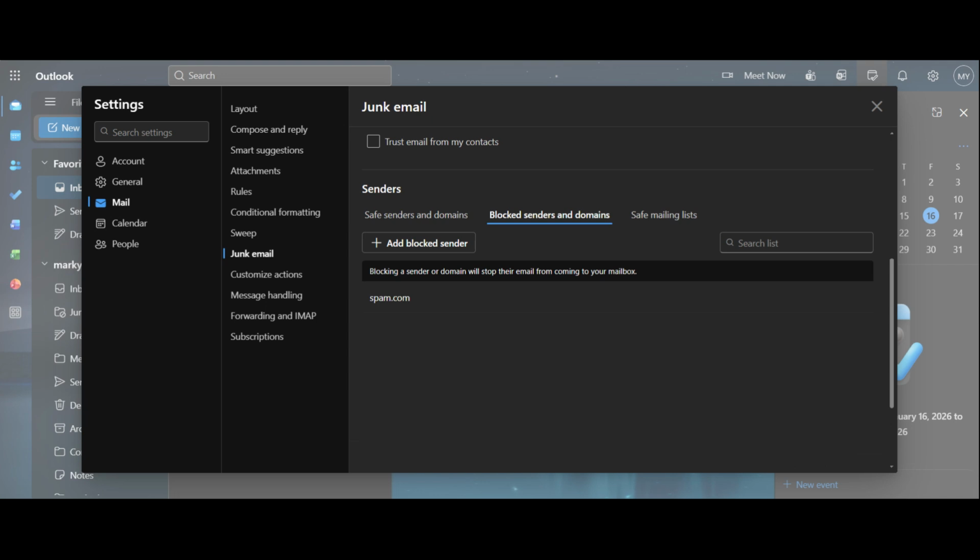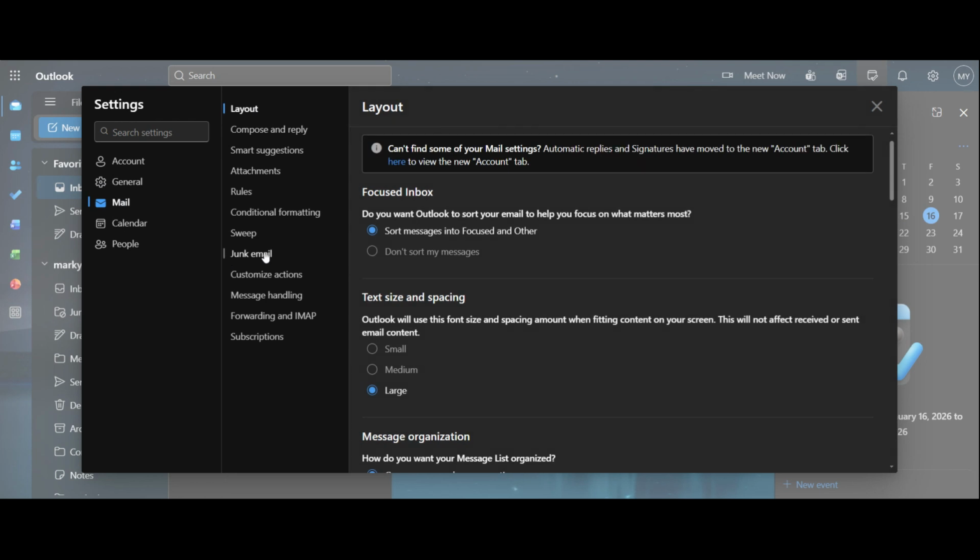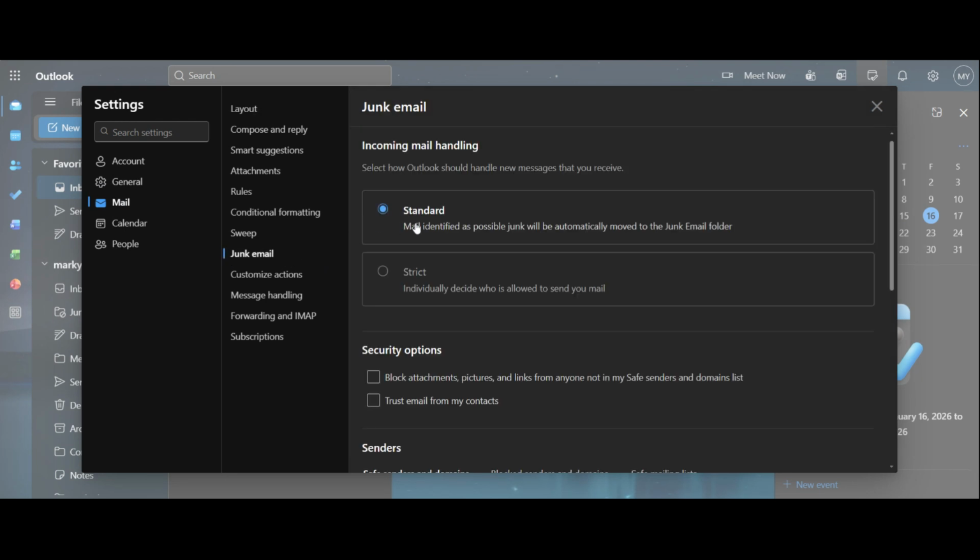Next, let's adjust the junk email filter level. Outlook has different levels of protection, and you can choose how aggressive you want the filter to be. Go back to Settings, then Mail, then Junk Email. Under the junk email section, you'll see options like Standard, Strict, and Safe Lists Only. Standard will catch the most obvious spam. This is the default setting and works well for most users.